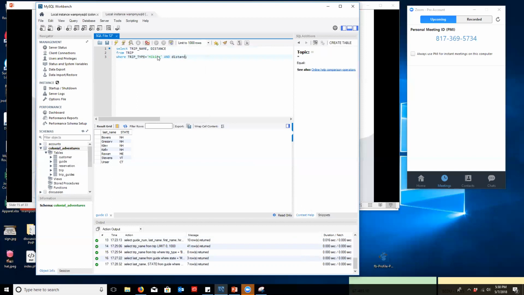Distance is longer than 10 miles. So greater than 10. And we get a list. There's one, the Crawford Path. It's hiking and it's longer than 10 miles. So just going to take a picture of that center screen showing your code and your display again and put it in your worksheet.